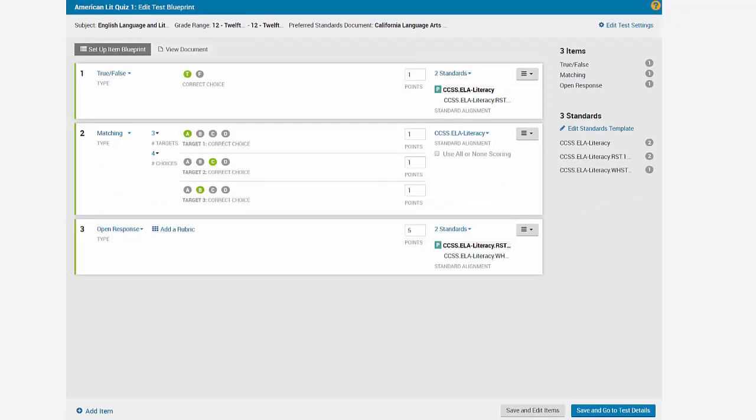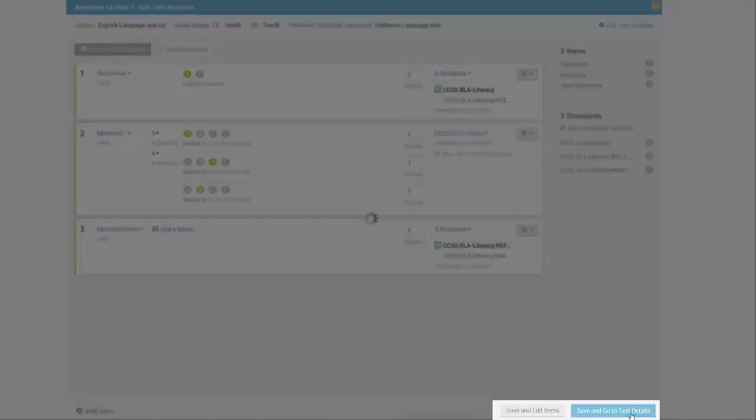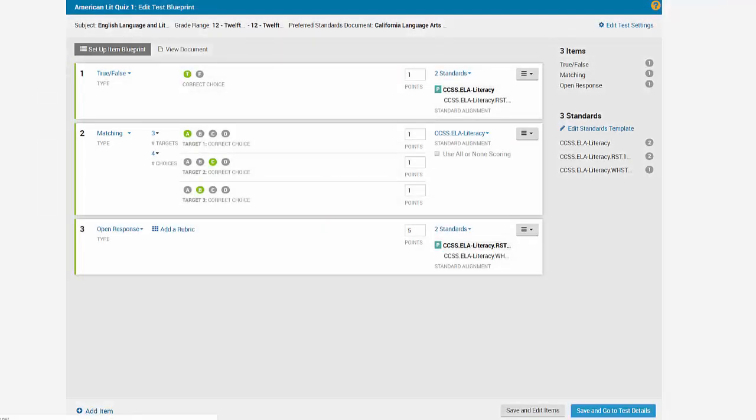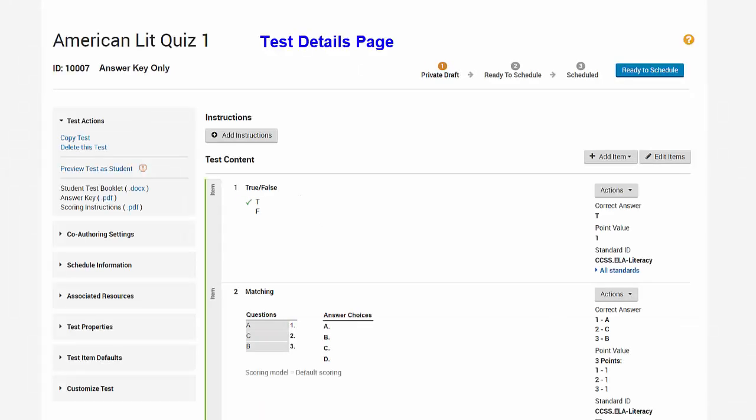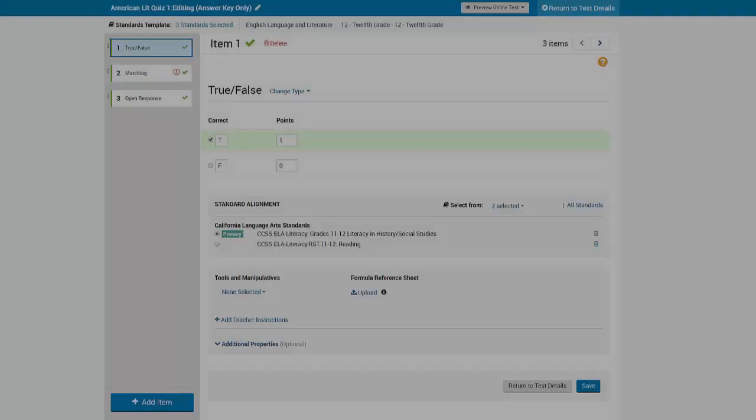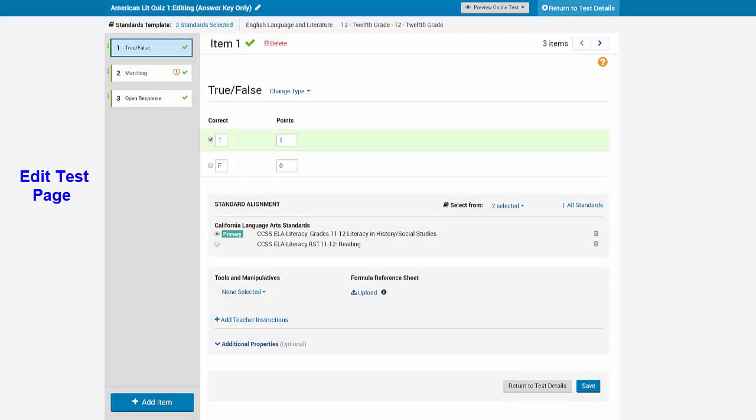When you are done, click Save and Edit Items to stay on the Blueprint page, or click Save and go to Test Details to finish your blueprint. The Answer Key Only Blueprint screen is only available for the initial test creation. After the test is created, any changes you want to make will be done on the standard Edit or Modify Test page.